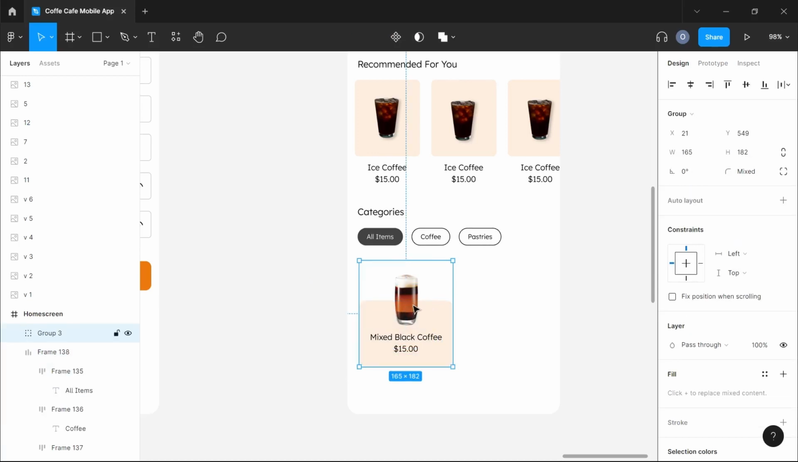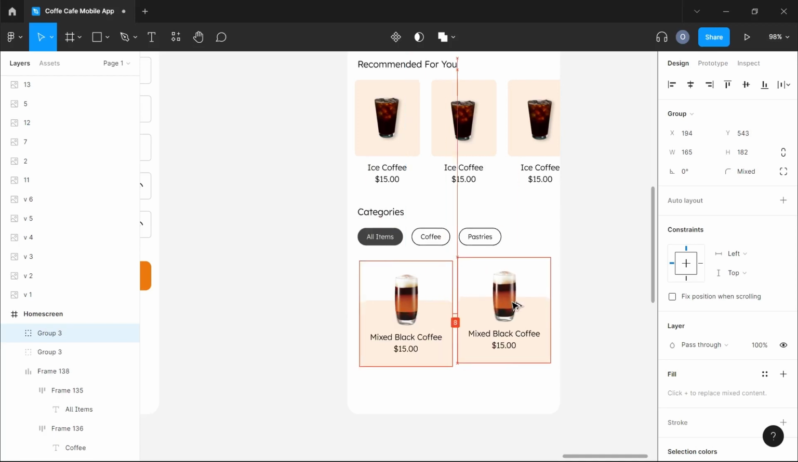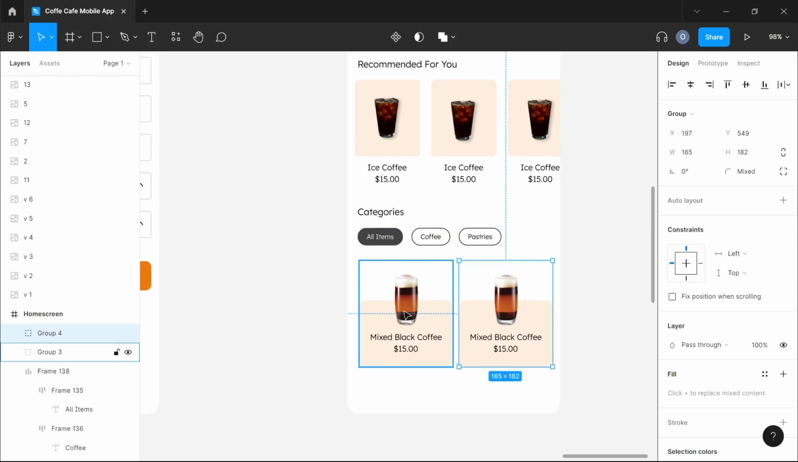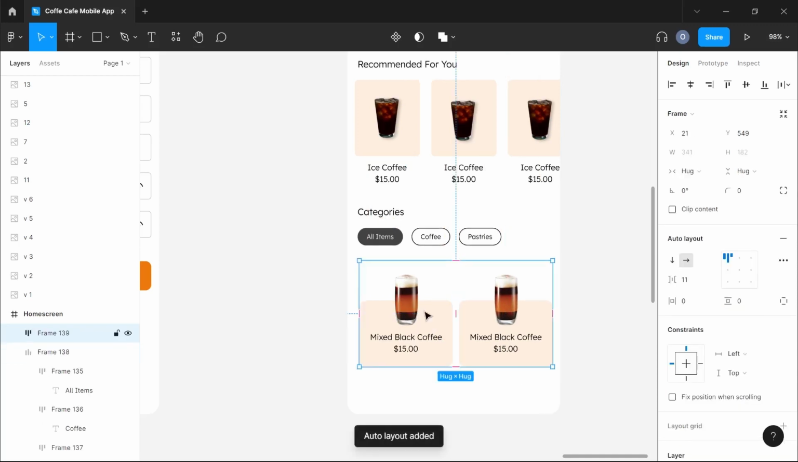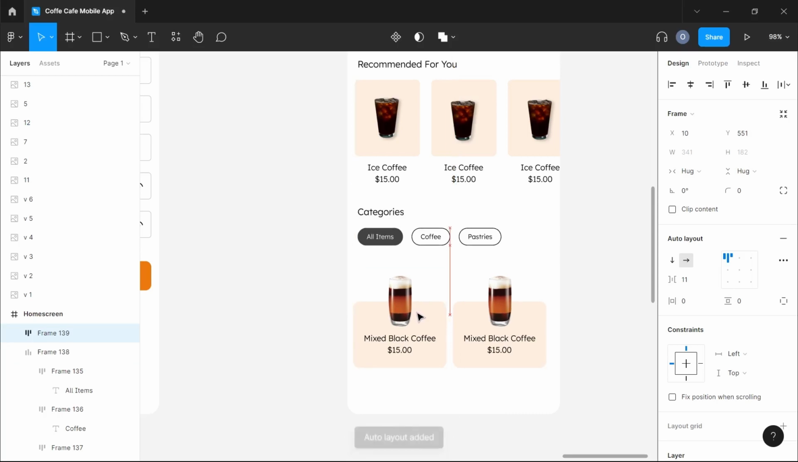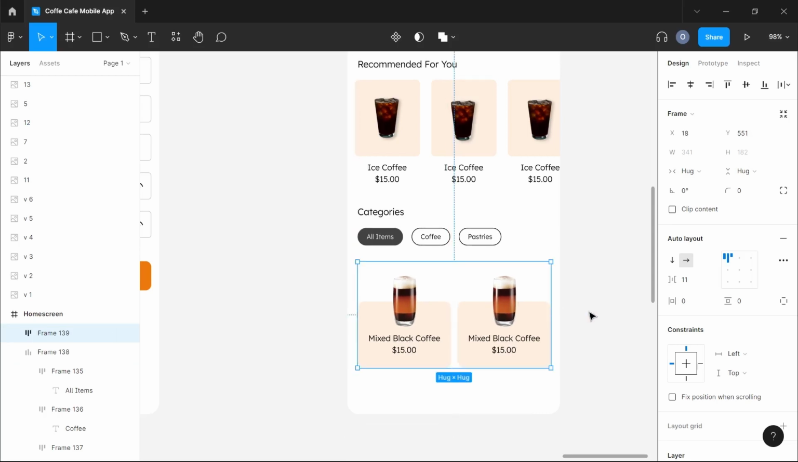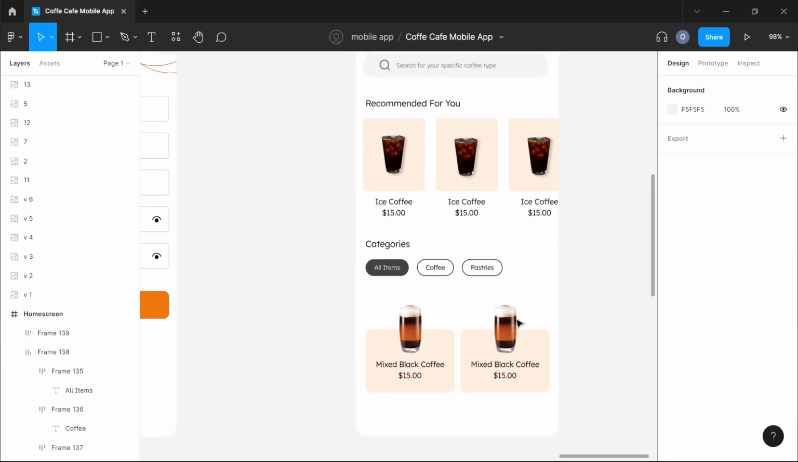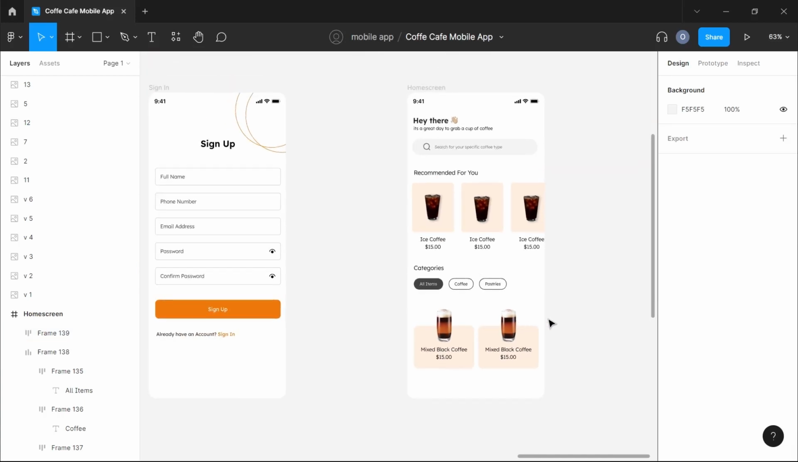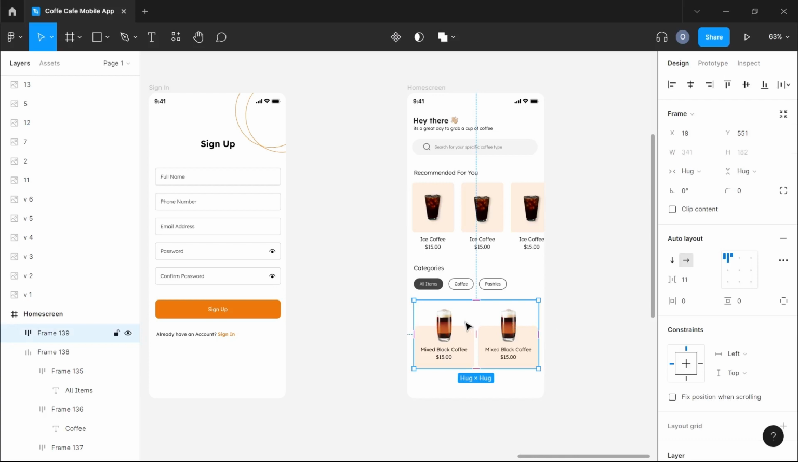I'm going to select all the items in this section, and I'm going to hit Ctrl G to group them together, and I'm going to create a duplicate just to see what it will look like if the entire row is filled with items. This part seems to be coming out okay.